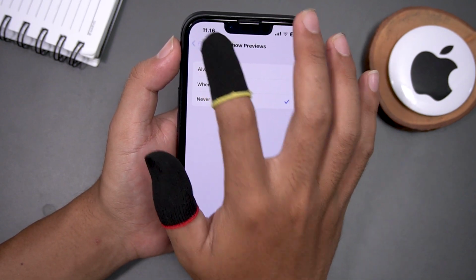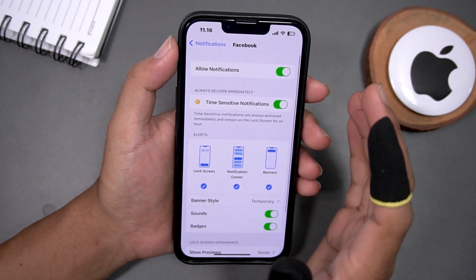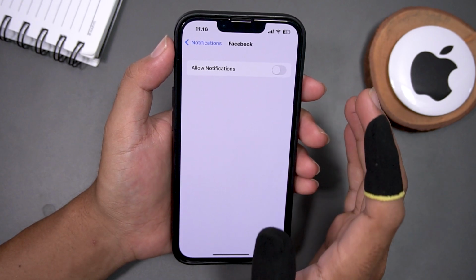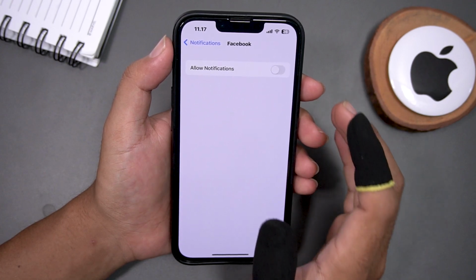That's it. You successfully turned off notification preview for the selected app on your iPhone. Repeat this step for any other application for which you want to disable notification preview.